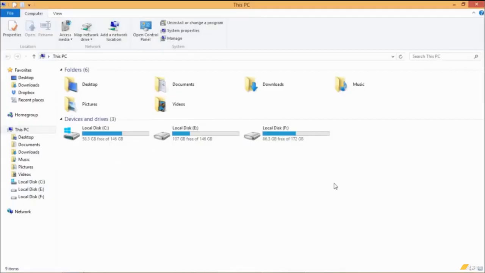Python coding can be done in three different ways. First one is the immediate mode, next one is the script mode, and the last one is using some integrated development environment, that is IDE.